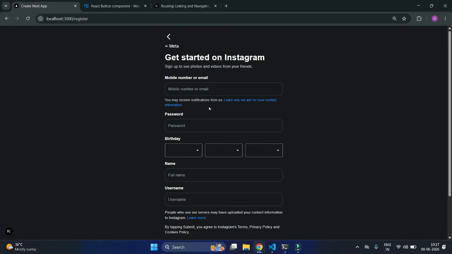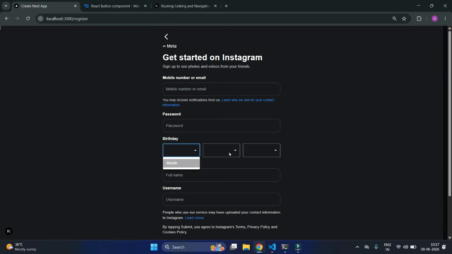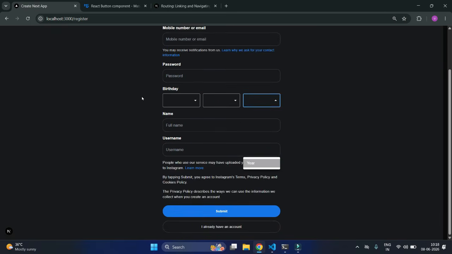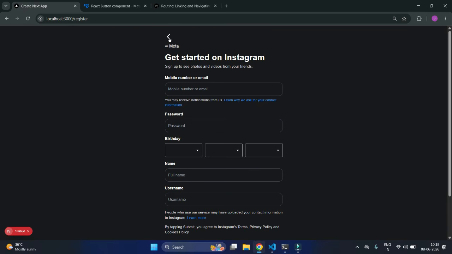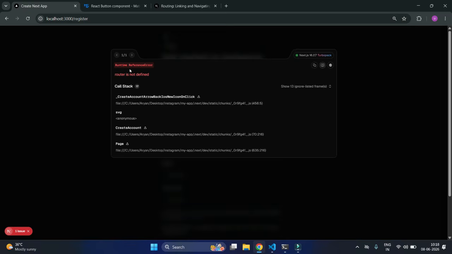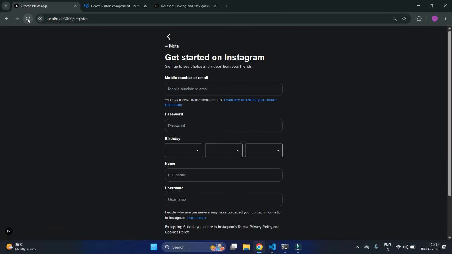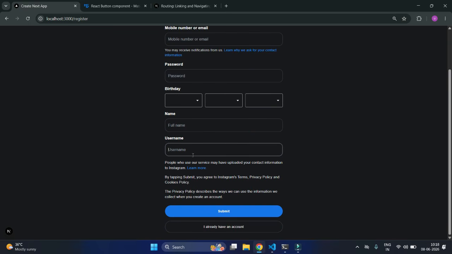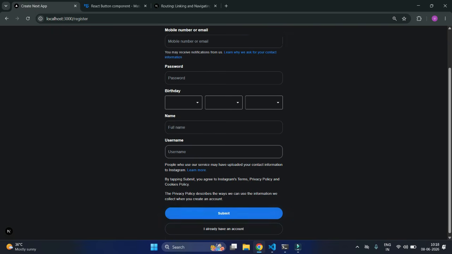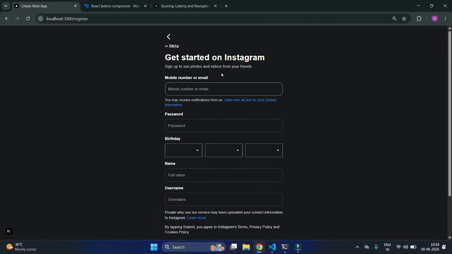Now you see here, this is your form. Got it? Here it is month, then this is day, and then this is year. It is not visual, not about it. We will fix all those issues. So here you see, what you got: the issue router is not defined. So this is your Instagram register page. Okay, it is exactly similar to Instagram. You have to check it. Okay, like full name, then username, then submit button. Here mobile numbers or emails.